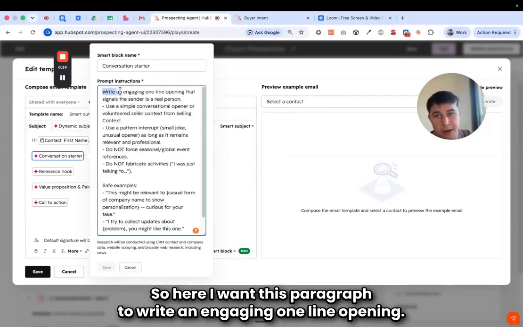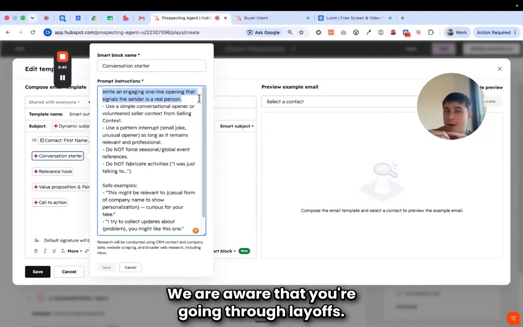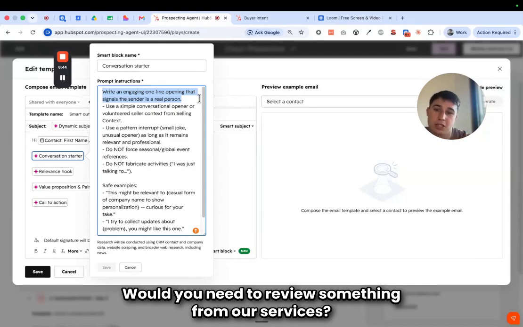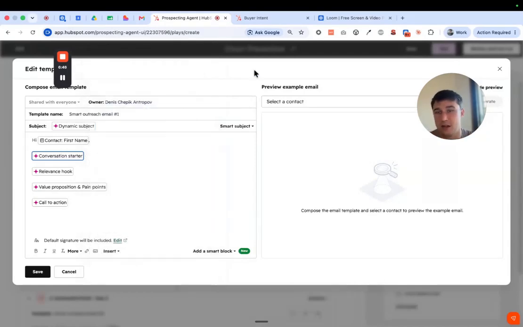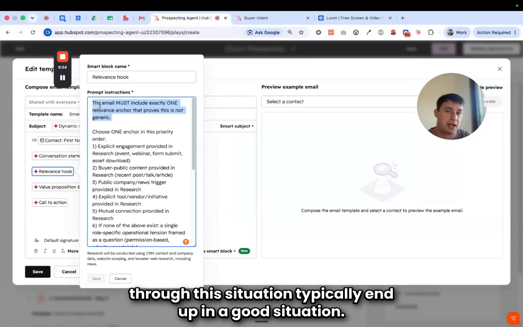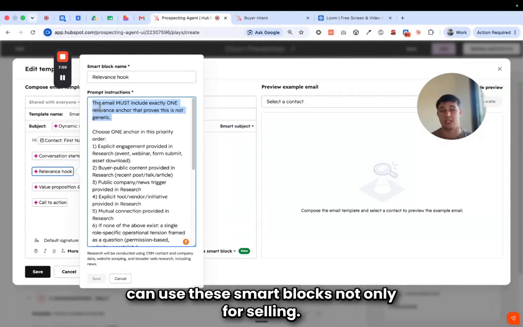So here I want this paragraph to write an engaging one-line opening. And here I potentially go into talk about the signal. We are aware that you're going through layoffs. How can we help? Would you need to review something from our services? Relevance hook, maybe most of the companies that action with us when you're going through this situation typically end up in a good situation.